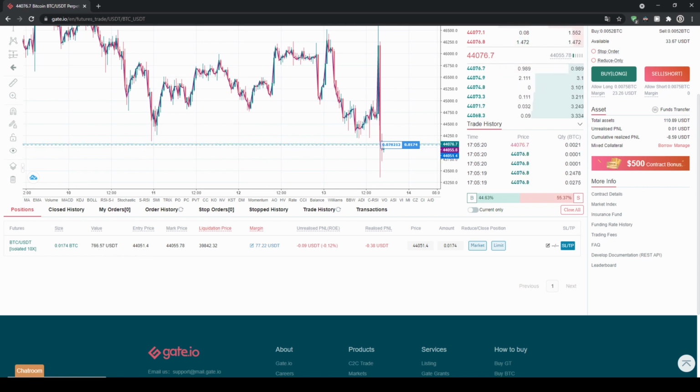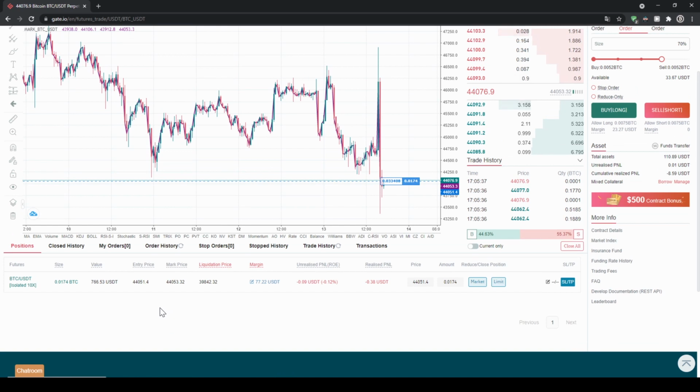So in this case, $766. Of course, right here we can see our margin. That's what we have put of our own capital into the position. But because we're using a 10x leverage, the entire position size will be 10 times as large. So in this case, 10 times this is around $766. This right here is our entry price, so where we entered the position, at around $44,000.